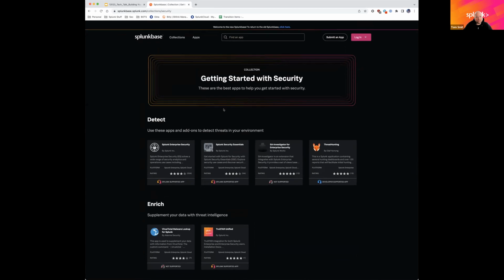If you think of the old school OODA loop, the detection is going to be the observe and orient. Enrich is going to fall into that location as well. And then the respond is going to be the action part of that loop. But ultimately, let's dive into some of these and take a look at what these apps add to your Splunk installation.